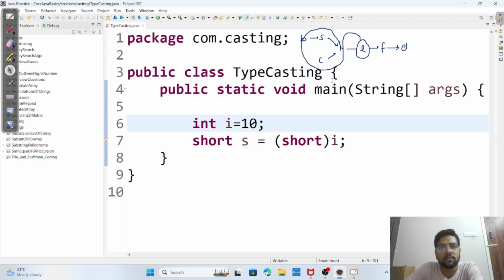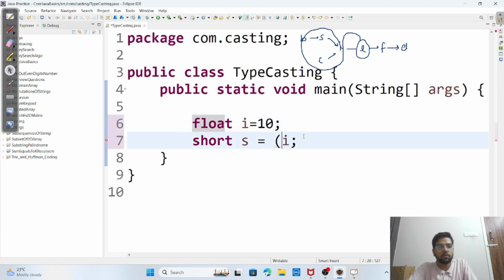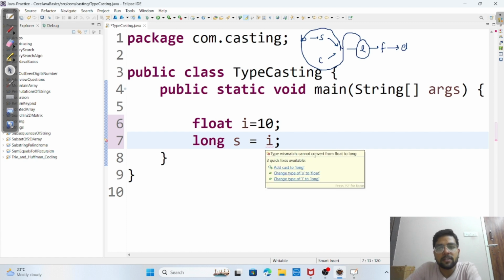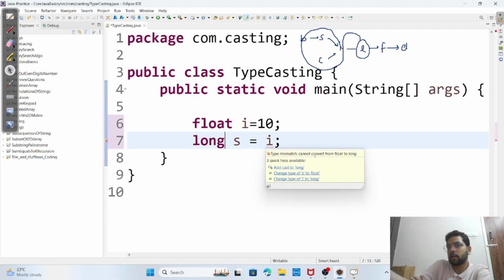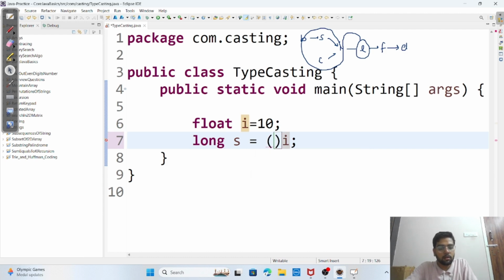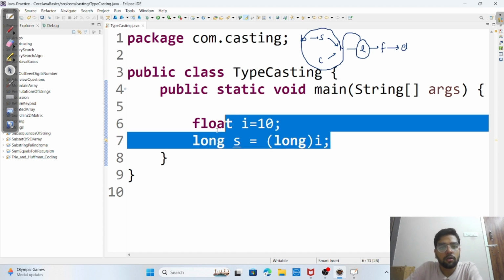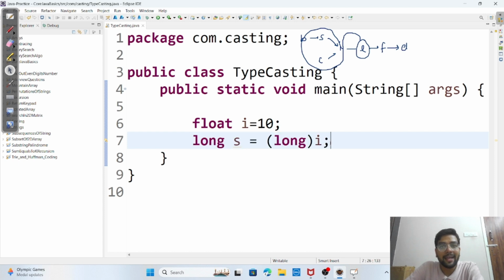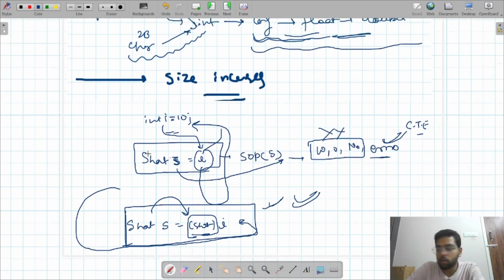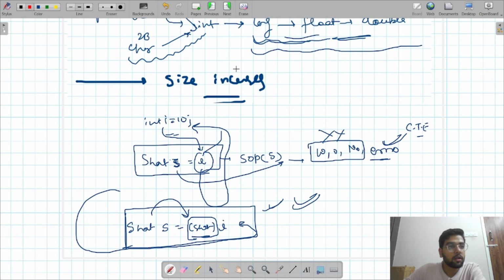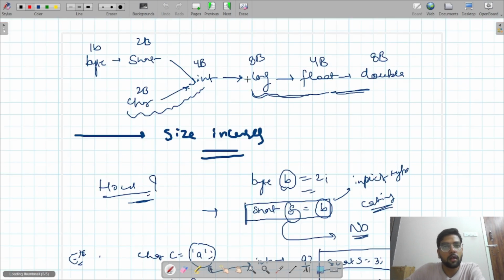This is the same thing for all of them. Suppose I've taken float, and I'm storing it into long. Same error, type mismatch. You can see because float is on the right side, it can't be stored implicitly into all the left side types. But we need to explicitly tell it. That's why it is known as explicit typecasting. That is why long. Now it's gone. Fine. So this is explicit typecasting, and this is implicit.